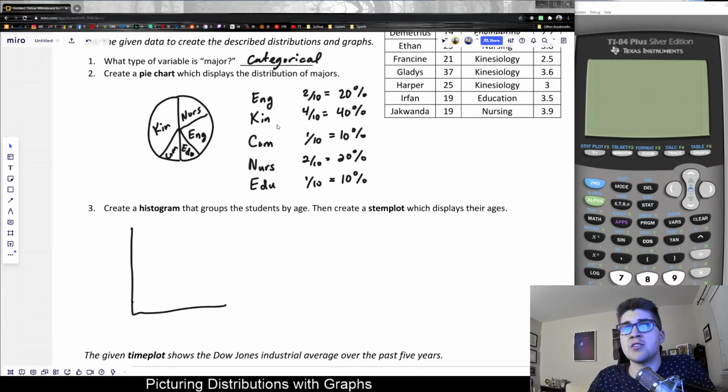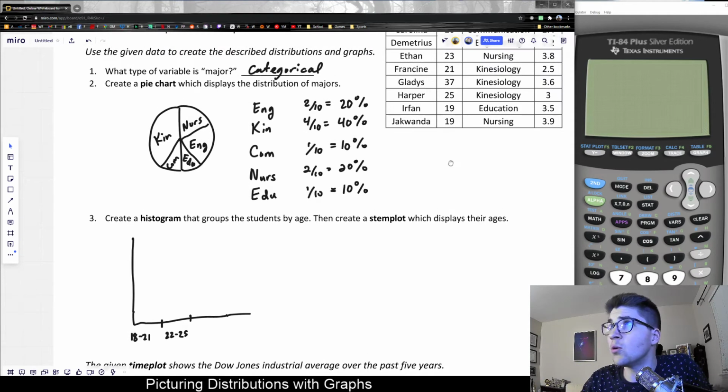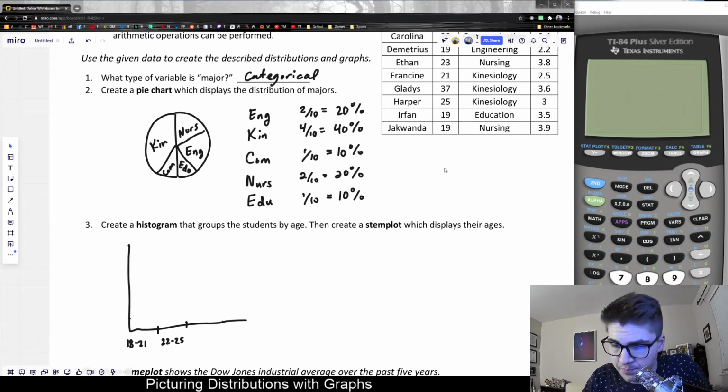I'll start with the youngest. So basically that would be ages 18, 19, 20, 21. That would be our first group, 18 to 21, and that would be our first bar. Then our next bar would be students in the ages 22, 23, 24, 25, so 22 through 25, and so on. We want to make sure that all of the data is represented, and so we want to make sure we get all the way up to the oldest student as well.